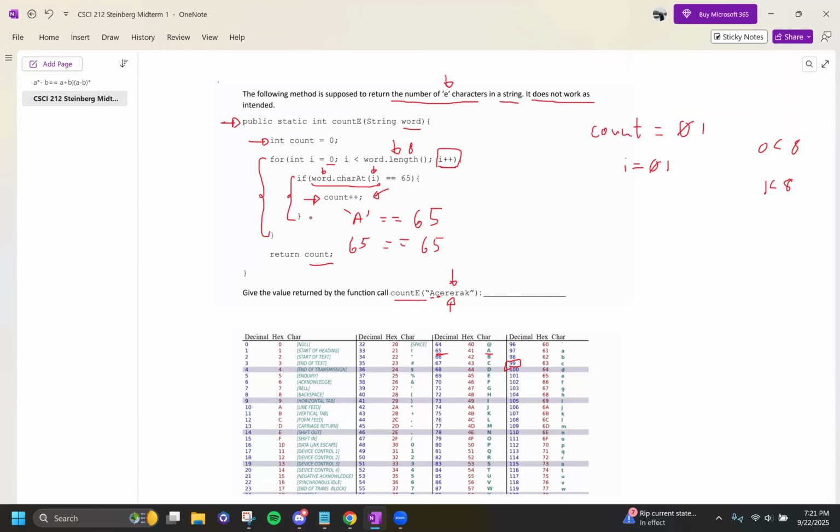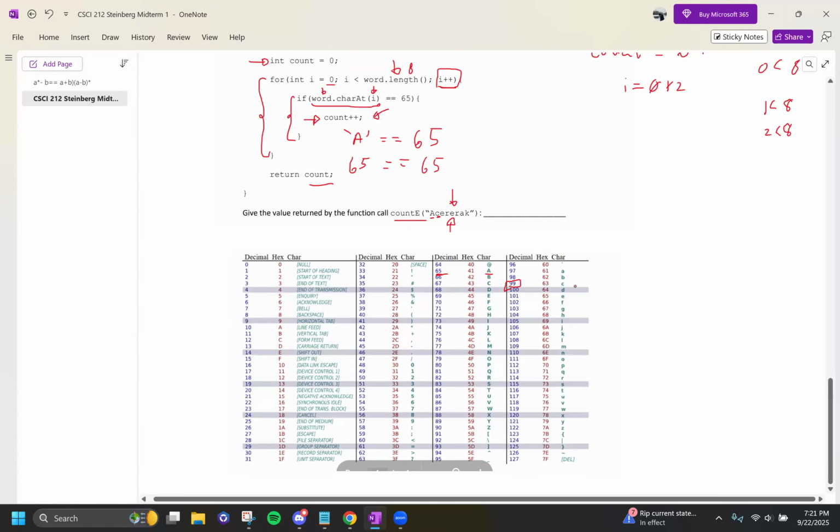Then after this statement, there's nothing else, so we go to the next iteration. So update i to 2. The same condition: 2 less than 8, which is true. Go inside the if statement, which is saying is word.charAt(2), which is basically the small e I'm trying to highlight here, equal 65? The small e's ASCII value is 101, which is definitely not equal to 65, so we will not do anything.